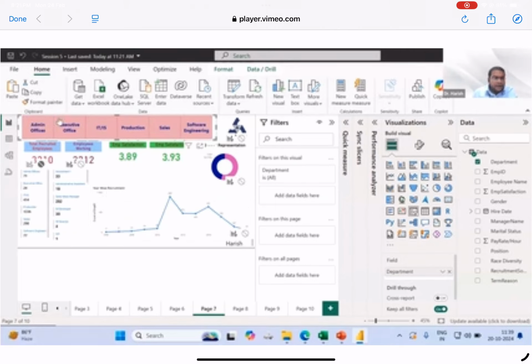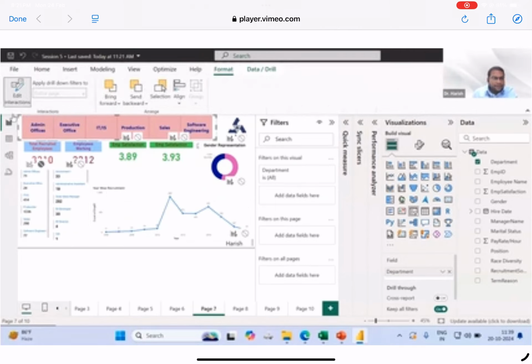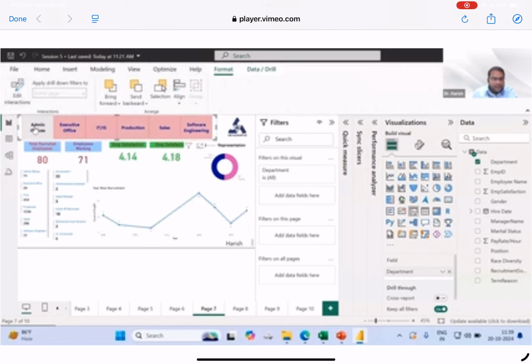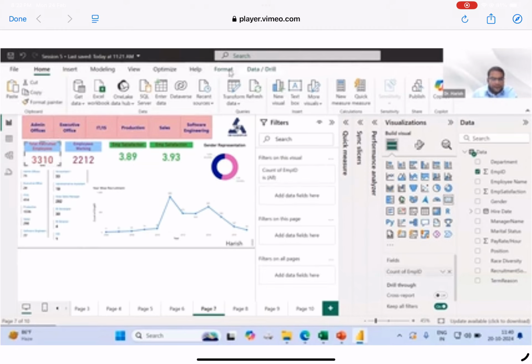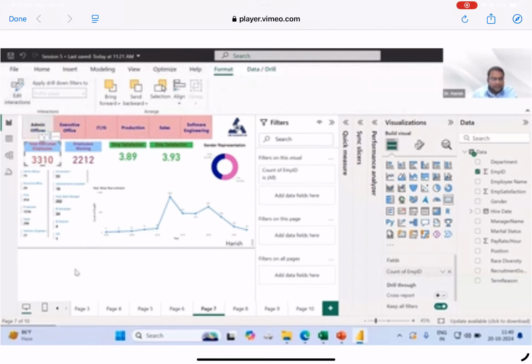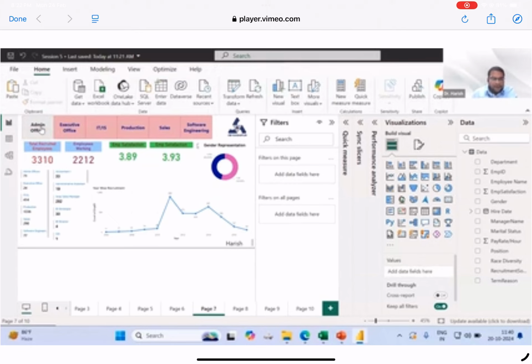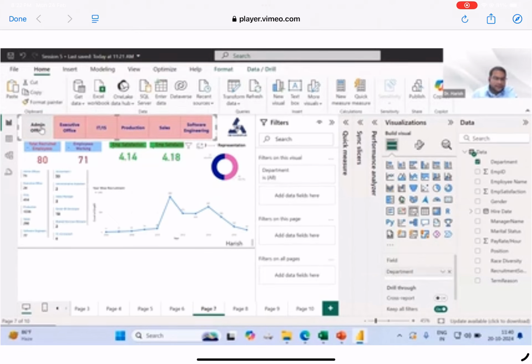Edit interaction, right? Now let me go back to this format. Edit interaction off. Now if I click on this admin office, okay, it is hitting. Let me click on edit interaction again. Filter, non-filter. It should not be altered, right? I'm making this instruction that these values should be unaltered, right? And now if I click on this one again, format and edit interaction off, what will happen if I click on this? Okay, again it is getting changed.